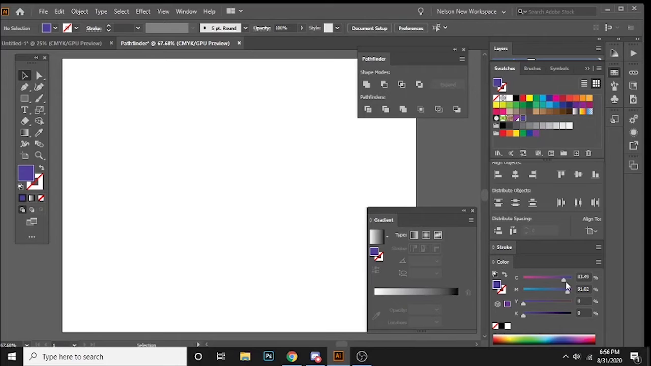And then in the color panel, you can make adjustments by using the CMYK bars here, and you could shift them. C is for cyan, magenta, yellow, and black. So you can make slight adjustments depending if you want to add a little more blue, or if you want to add a little more magenta to your color. So you can make adjustments to your colors using the color bar.